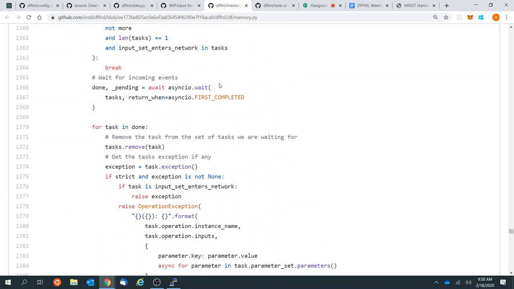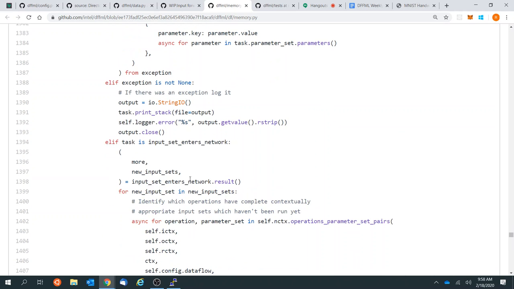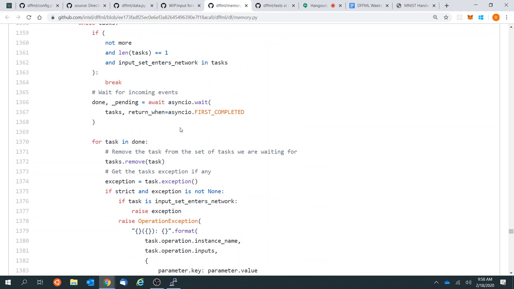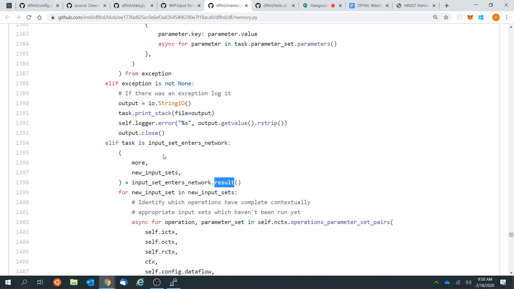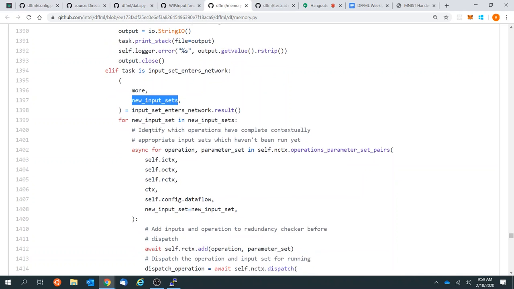How do you get the inputs out of this? It's task.result, right? So when we're going through all these tasks, we use this wait method to say, whichever one completed first, let's deal with it. And then we say, okay, if the task that just completed is the one where a new input set entered the network, then grab the result, and the result is basically going to be like, are there more of these things? Did I get multiple new input sets at once? So should I just rerun the loop right away? And what are the list of new input sets? So it tries to just give you all of them at once if there was a bunch of them.